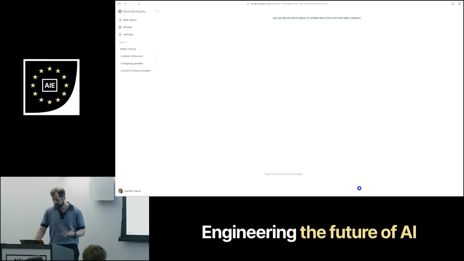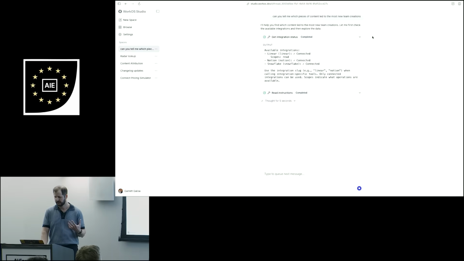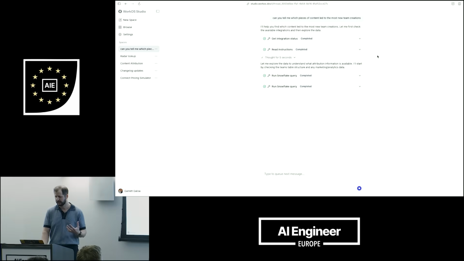So I can fire this off and Studio starts operating. It basically says, okay, I want to find this data. I need to look at what internal resources I have access to. So it knows that it has access to my Linear, my Notion, my Snowflake. We have these data sources that we connect to. And then it understands how to use these tools and starts to run queries. In this case, it's going to run a bunch of Snowflake queries, which is our internal database. It's where we store a lot of this data. And it's going to go through, figure out the schemas, look at the tables that it needs to, and do it.